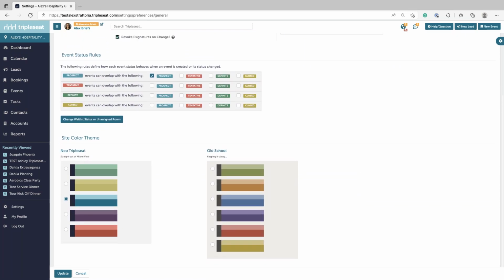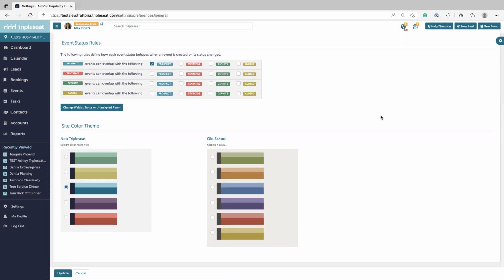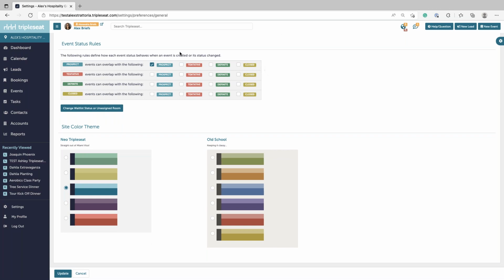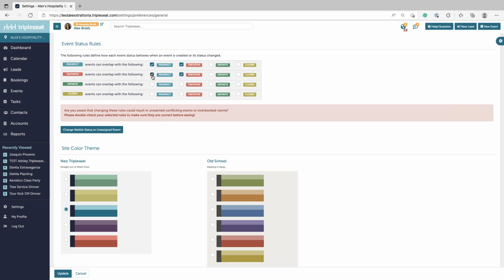Lower down on this page in Preferences is where you can customize your event status rules. By default, new Tripleseat customers are set up so that only prospect events may overlap with other prospect events, right? And we just do this to prevent the likelihood of accidentally overbooking. If you want to, however, you can come in and change this. Maybe you want prospect and tentative events to overlap with each other. You'd simply check off those boxes to adjust the status rules.